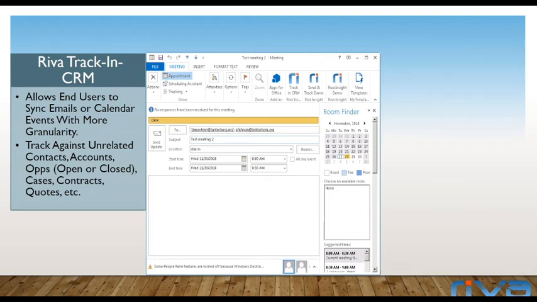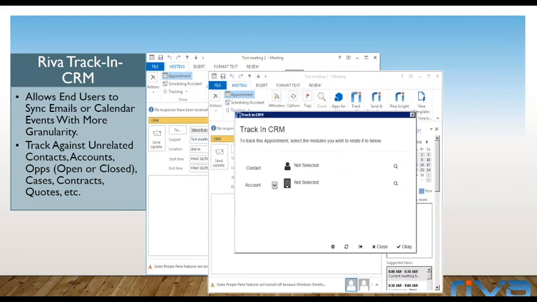All right, and I promise this is my last slide. So what if I needed to track a calendar event against an opportunity? We can see that done right here by simply opening an event like we see here, selecting Track in CRM, and then searching for the opportunity we wish to sync to, and then clicking OK, and that email is going to sync to that object.